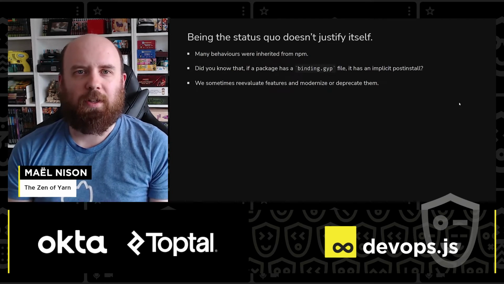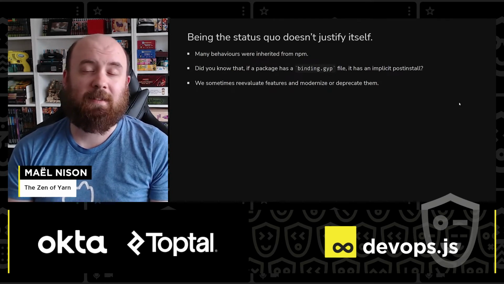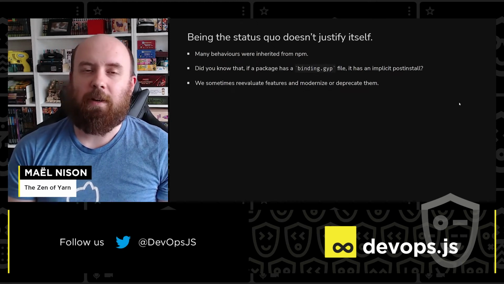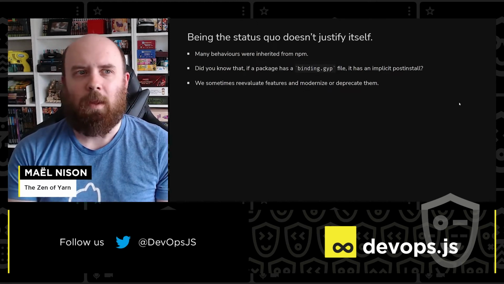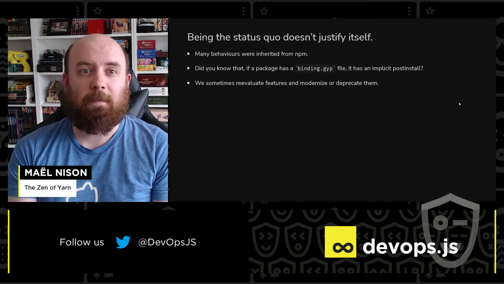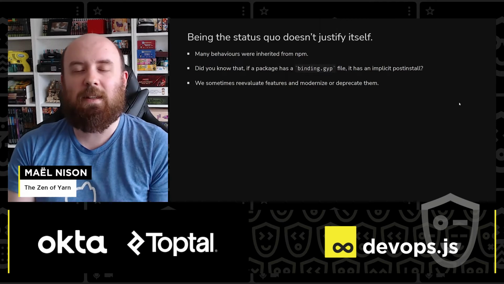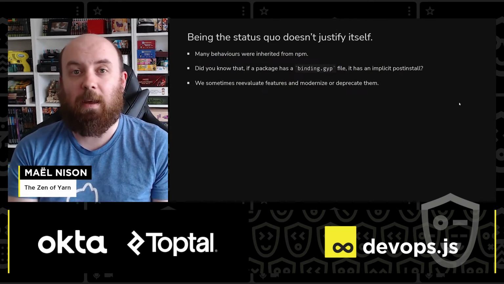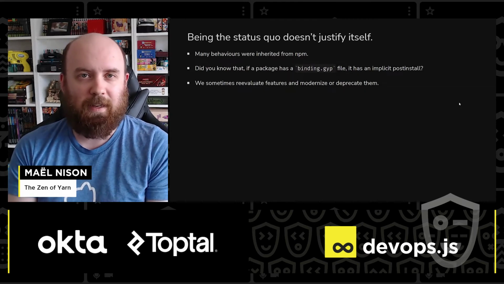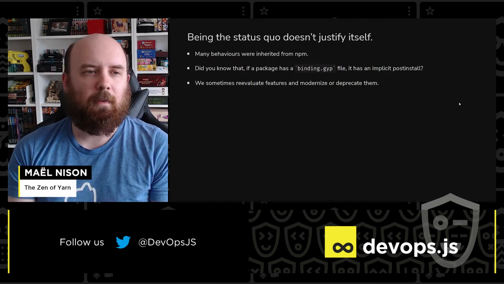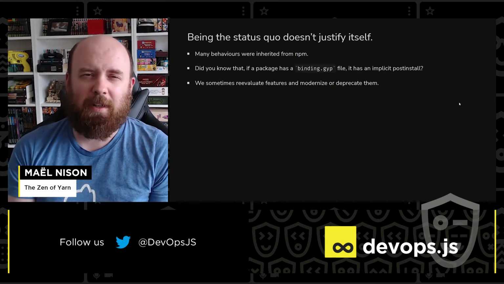The status quo doesn't justify itself. This is an interesting statement. A lot of the behavior in Yarn has been inherited from NPM or Yarn 1. And for instance, did you know that if a package has a binding.gyp file, it has an implicit post install? Even if it doesn't declare it, Yarn and NPM will still run node-gyp install just because that's how it always worked. So we sometimes reevaluate features and modernize or deprecate them.